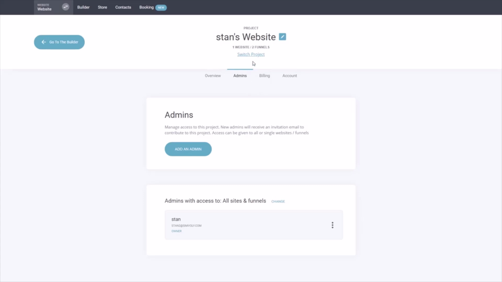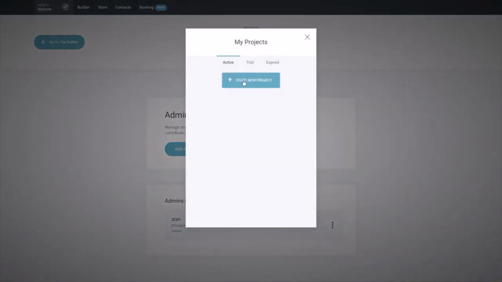By clicking on Switch Project, you can see all the different projects that you have created inside your account or you have access to. You can filter them by active, trial, or expired, or you can start a new one. Keep in mind that every new project that you start begins with a free trial, and you have to upgrade it to subscribe to it to activate the websites and funnels inside.